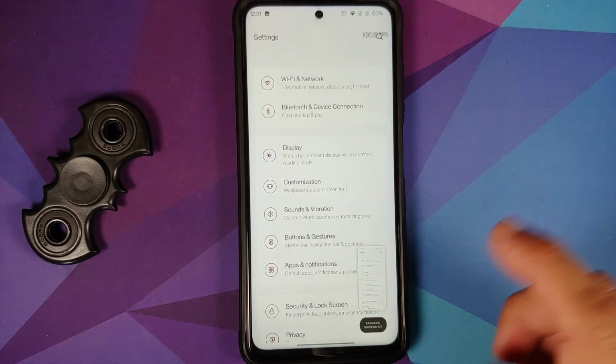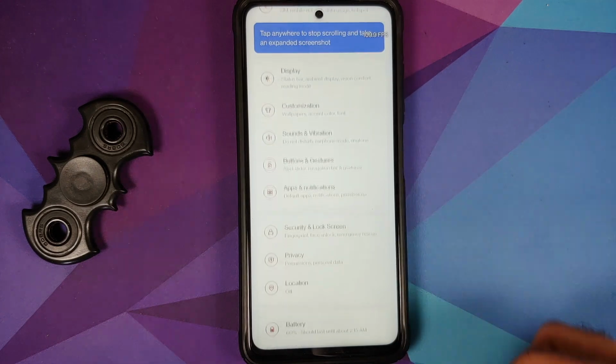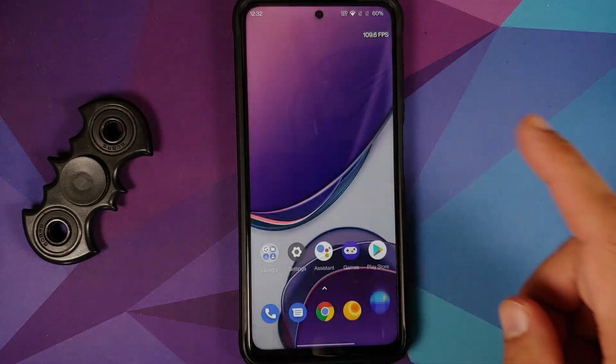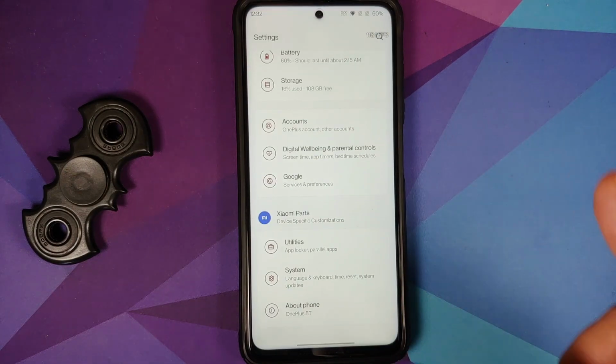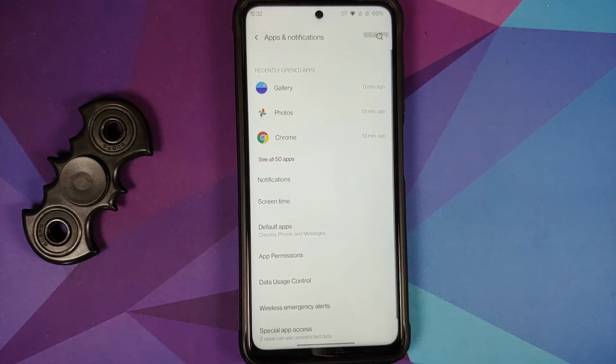Let us try it one more time. You do have the option of expanded screenshot as well, and there it is. Tap anywhere to stop. Now stopped. Long screenshot is built in, working without any issues. Next up in settings, we have apps and notifications.